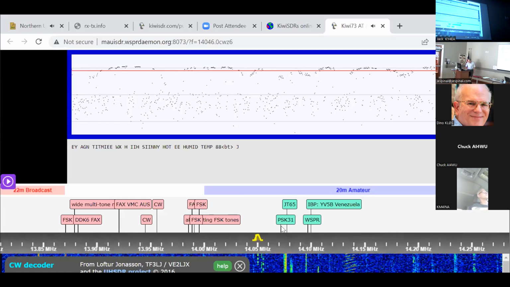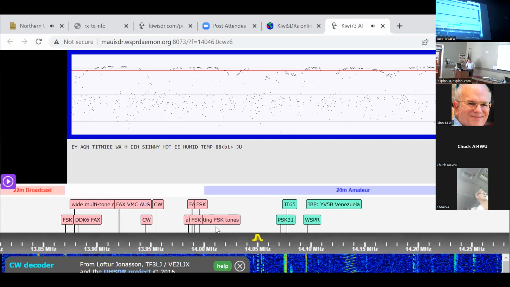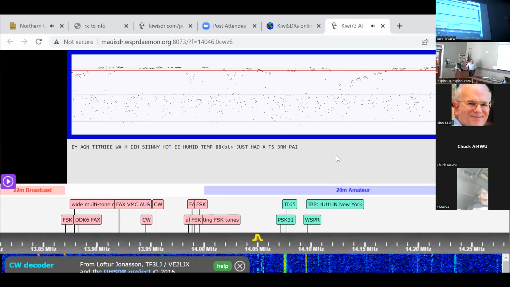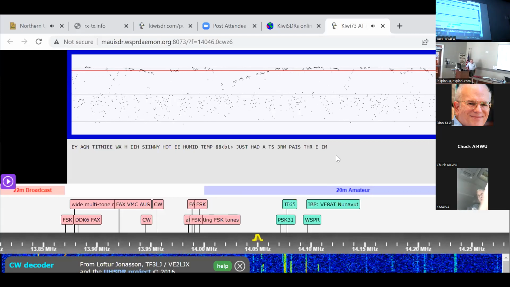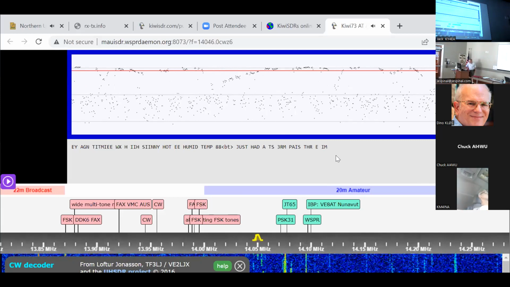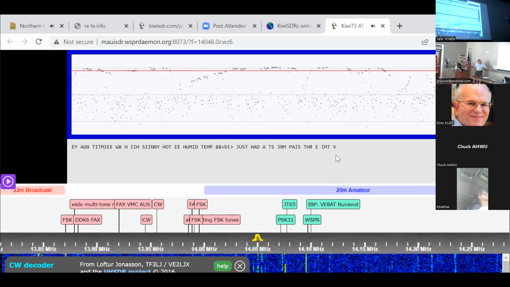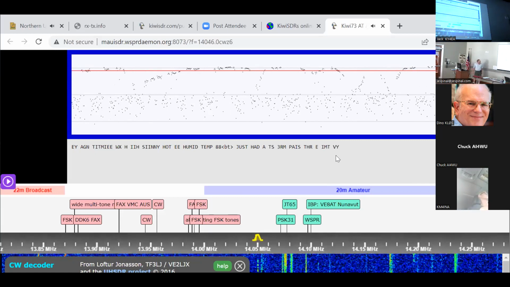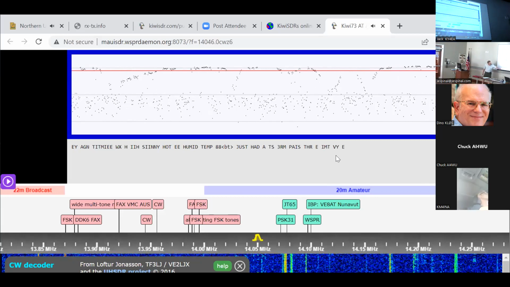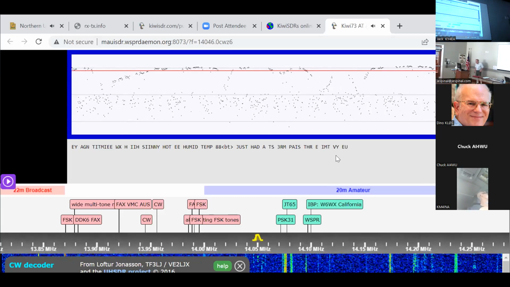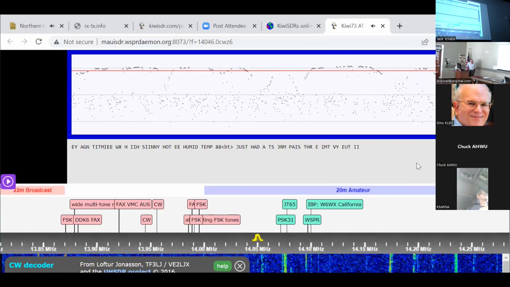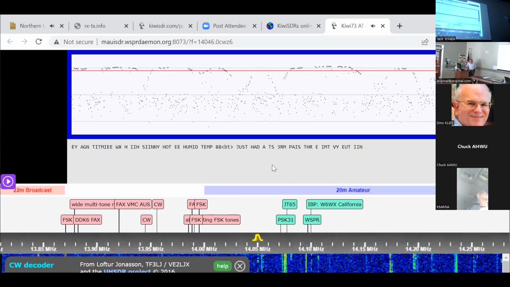Let me see what this is. Oh, this looks like JT65. It's harder to find teletype because there isn't as much teletype out there. And if you can see in the waterfall, you can see the dots and dashes going by, compared to some of the other signals. It might be a little hard to see here in person, but anyway, that's pretty cool.